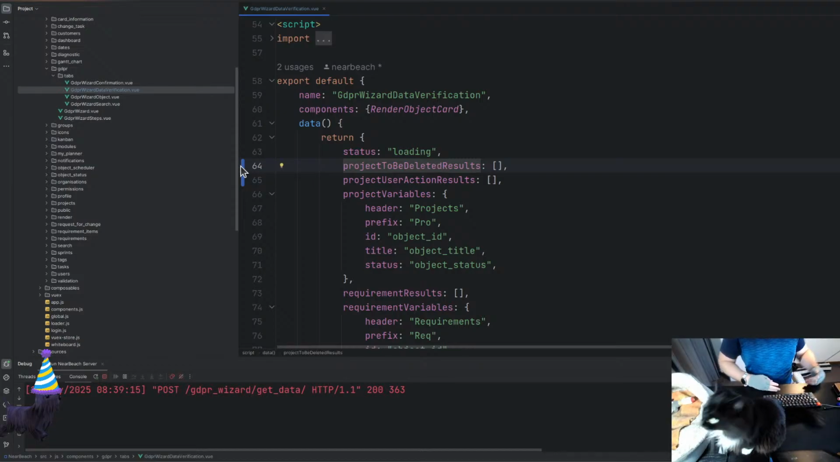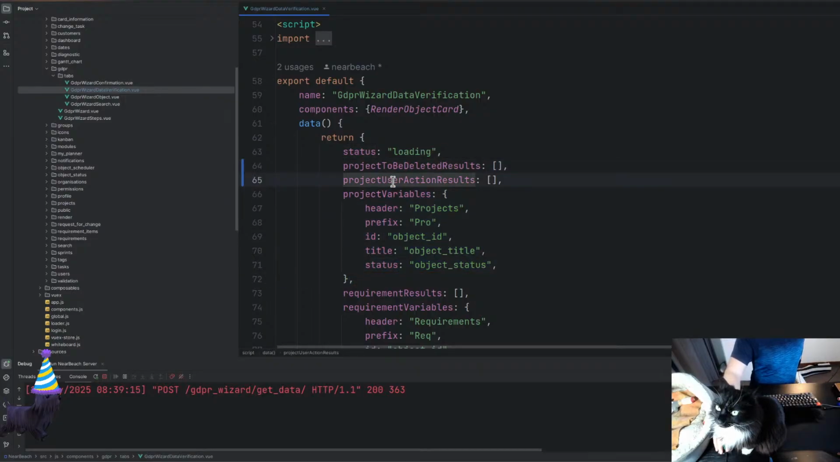So we're going to do something like this. We'll have a project to be deleted results and project user action results. The idea is we'll differentiate the data here. It will have the same sort of structure and everything like that, so that should be perfectly fine.